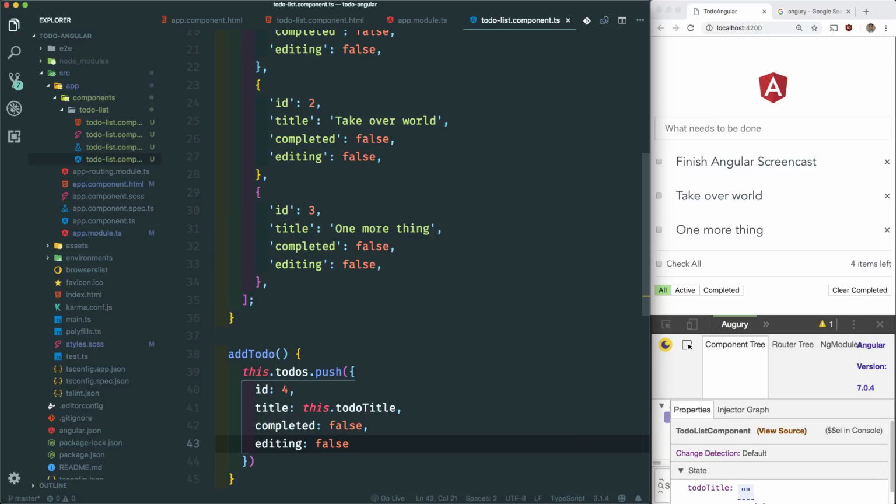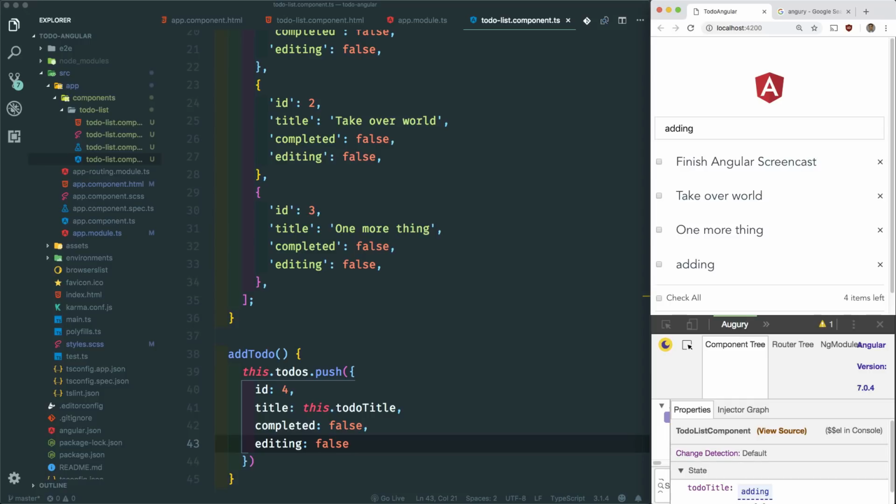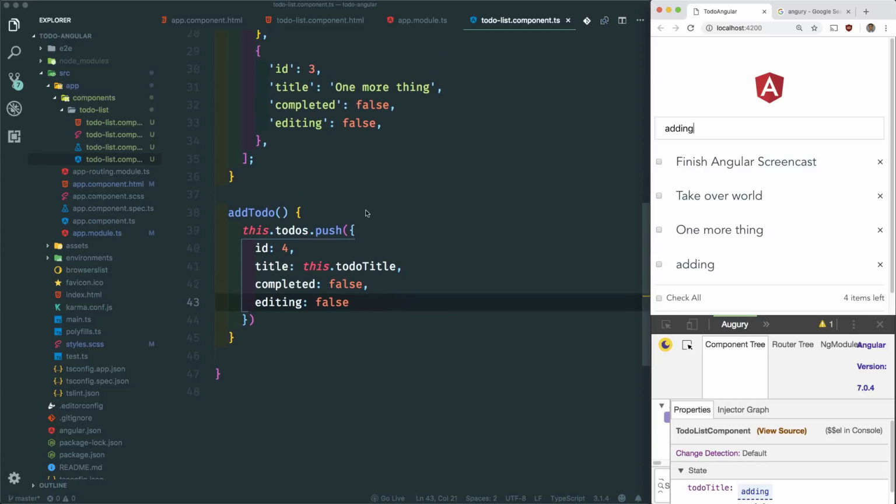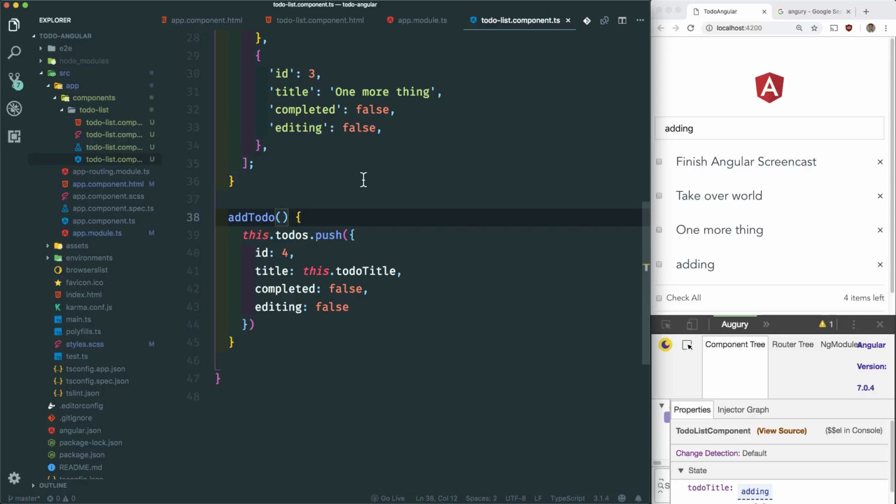So if I did that right, we should be able to add to this, and Angular should automatically detect the changes, and this should re-render, adding. And there it is. So a few things here. If you want to be strict on your TypeScript, we can put a return type here. In this case, it's not returning anything, so we can just put void.